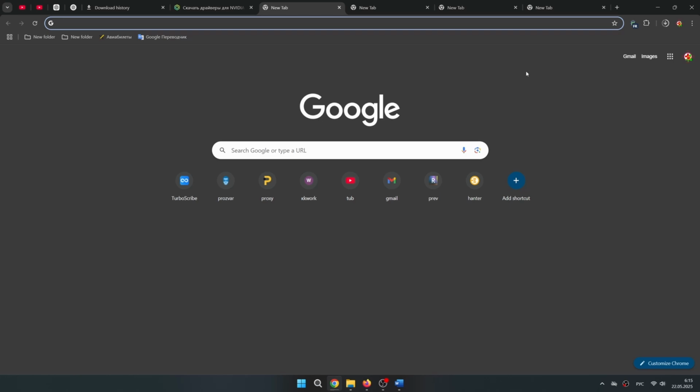Switching between tabs using keyboard shortcuts speeds up navigation, especially when you have many tabs open. You can open a tab in the background by holding the Control key and clicking on the link, then switch to it using Ctrl plus Tab. For convenience, you can pin the most frequently used tabs so they stay in one place.